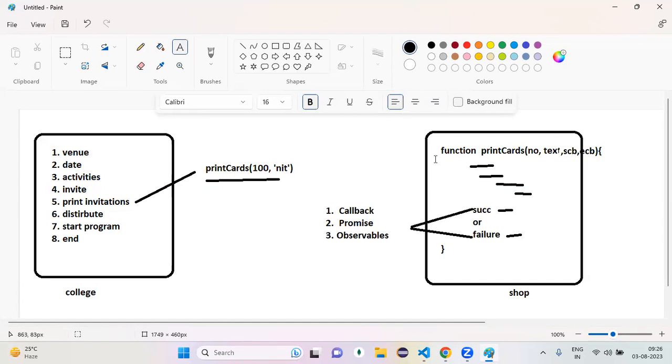You are the caller, leave it. This is the actual function, right? How many arguments does it take? Four, right? Number, text, SCB, ECB. Can you tell me the types? The number type is a number. Text is a string. What about SCB and ECB? SCB and ECB? Function.